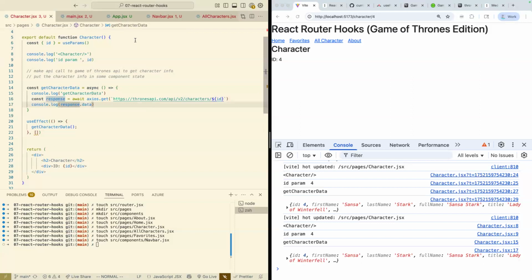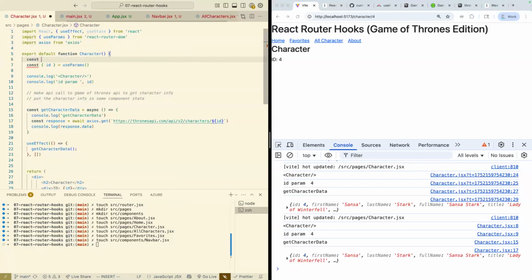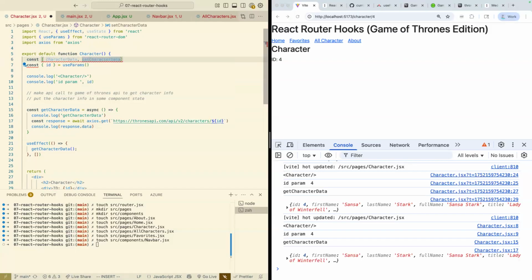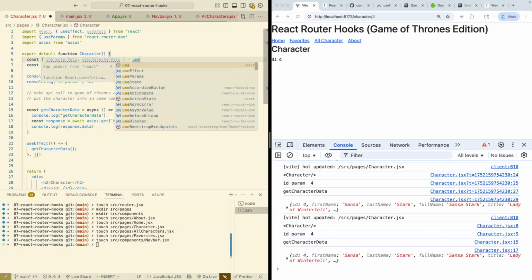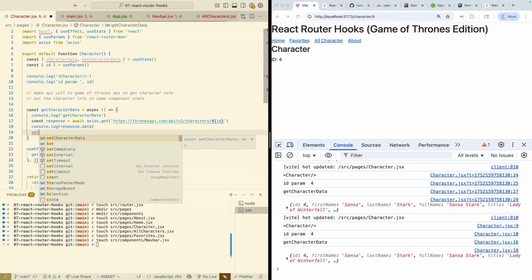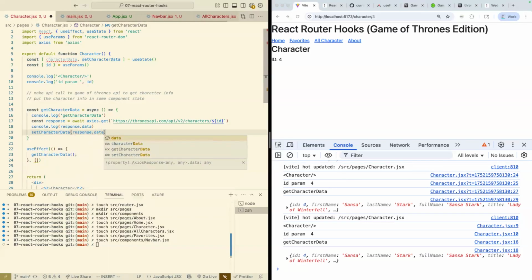I now need some component state to hold my character data. So now we are going to use useState with brackets because it's an array. And I'm just going to make this long-winded so it's explicit and easier to read. And I want to avoid naming it character so I don't confuse it with the component name. So I'm just going to be very wordy. And we're just going to set this to be null. And now over here, we can set our character data to response.data.